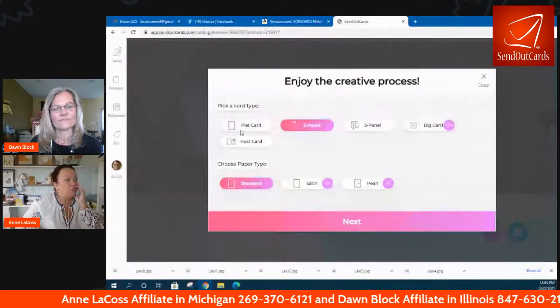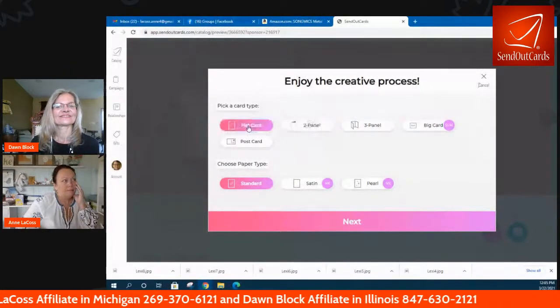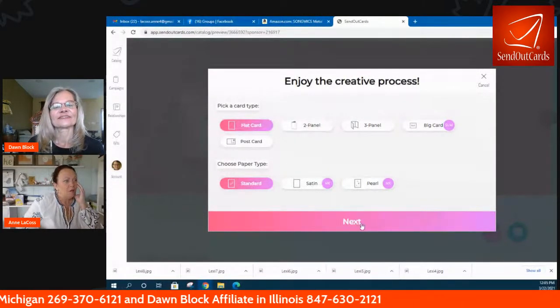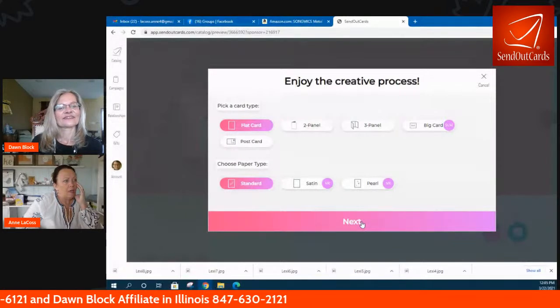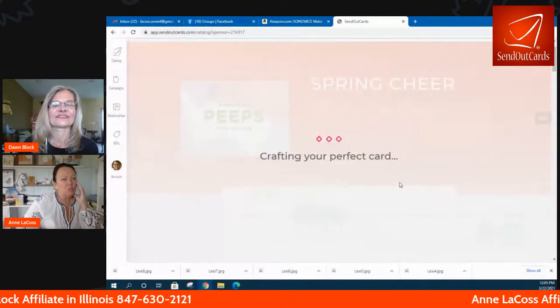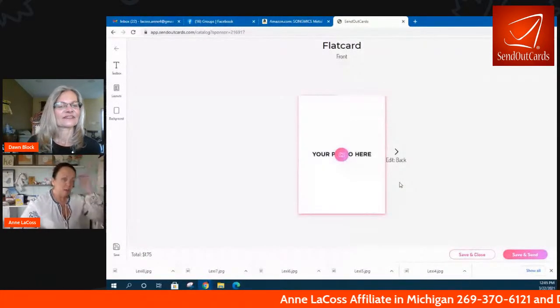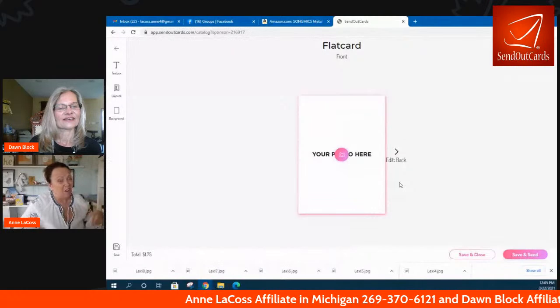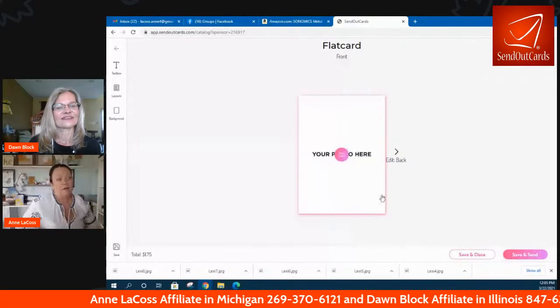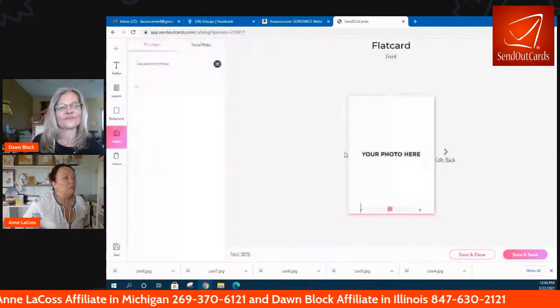And then I'm choosing right here, flat card. I'm going to choose that. You could choose to use the plain paper that doesn't have a gloss to it. It's 50 cents a card, so just to keep that in mind. But so here I'm going to choose what I'm going to do on the front.